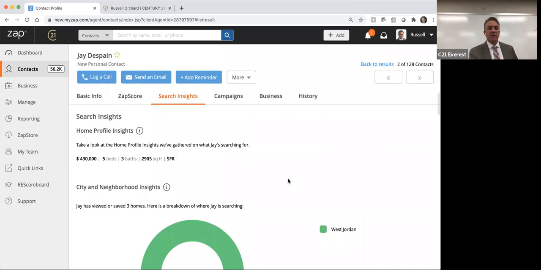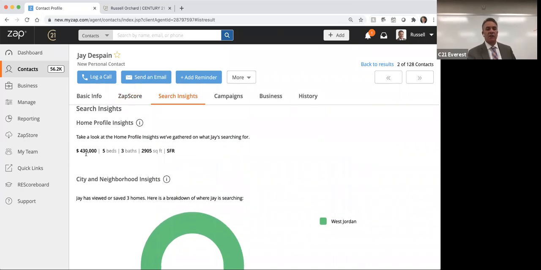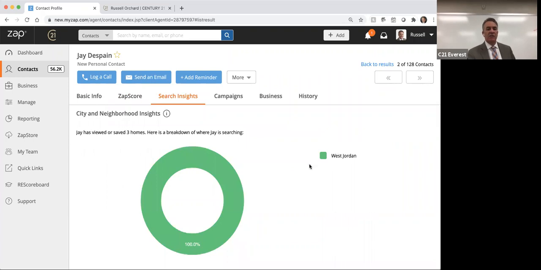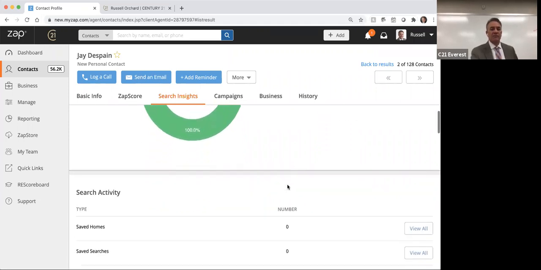And then down here is the search insights. So you can see that it's showing the average property he's looked at is 430,000, 5 bedrooms, 3 baths, 2,900 square feet. And you can see it says all of the properties he looked at were in West Jordan. Same thing with this, it'll have multiple colors if they're checking in multiple cities, and it'll show you the percentage of properties in each city that they are looking at. So you can keep track of it.